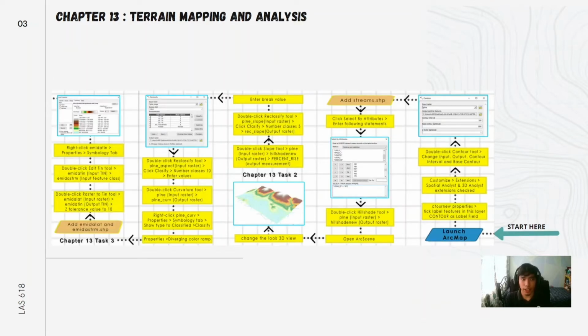Next, Chapter 13. Chapter 13 is Terrain Mapping and Analysis. In this chapter, I learned how to create a contour layer, a vertical profile, a shaded relief layer, and also a 3D perspective view from a DEM. I also learned how to derive a slope layer, an aspect layer, and also a surface curvature from a DEM layer.